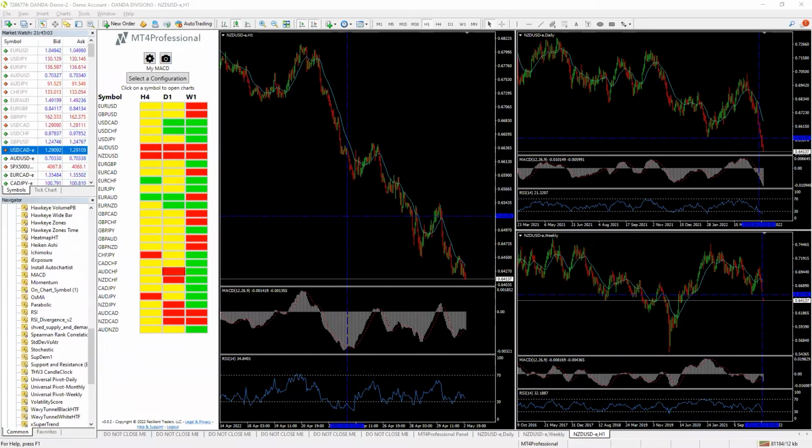Initially, we give you access to a live and a demo. A lot of people like to set it up and set their demo account up on their current trading computer, and then they have a remote setup trading a live account. And that's a very popular setup.